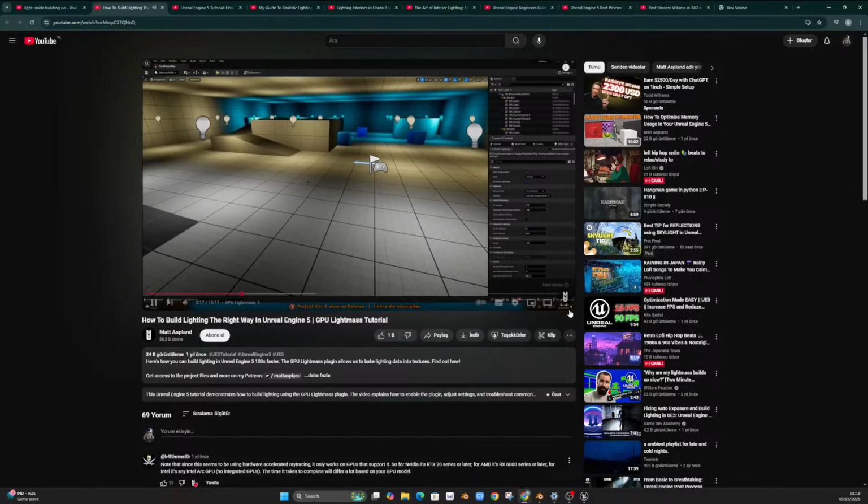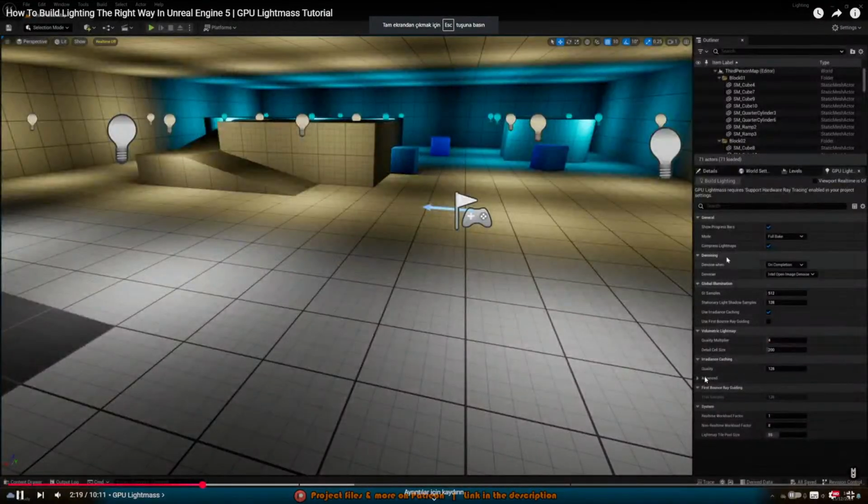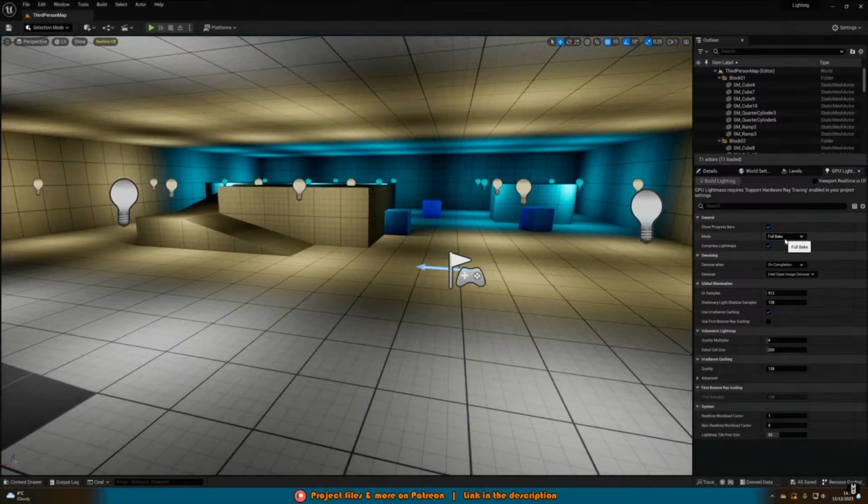Show progress bars will show a progress bar on the asset or the texture itself, which we'll see when we're building later on, so you can see how far through it is. And then mode here, we've got full bake and bake what you see. Those are pretty self-explanatory. Full bake will bake everything in a scene, and bake what you see will only bake what the camera is seeing, so what is currently in the viewport.